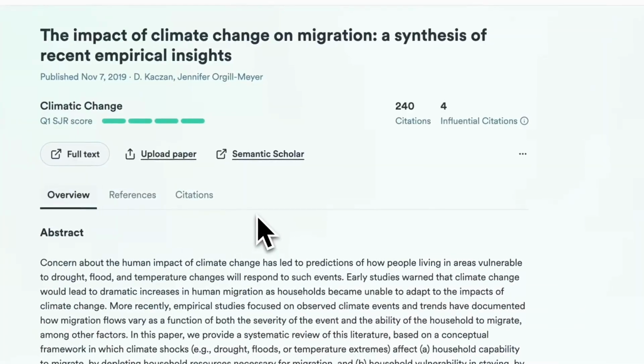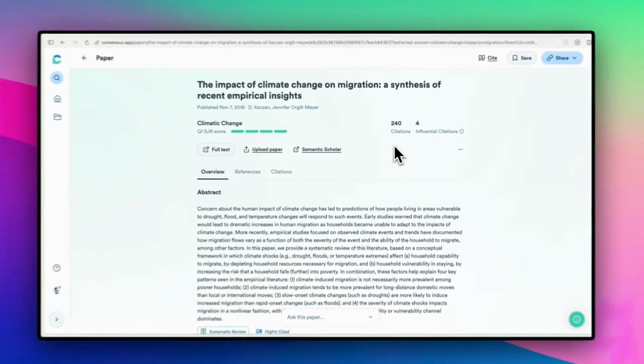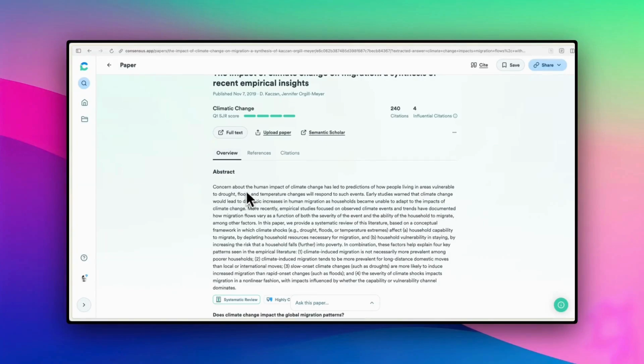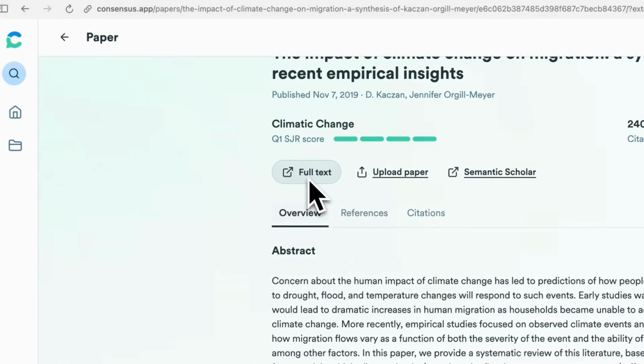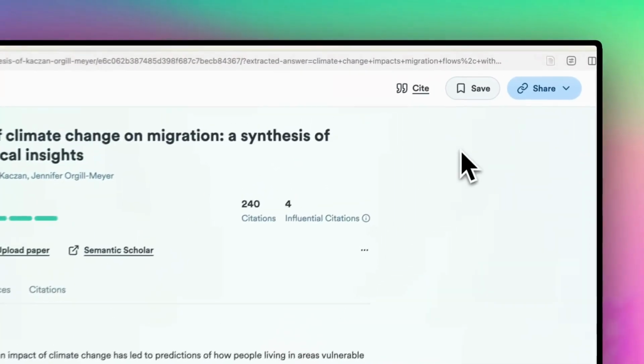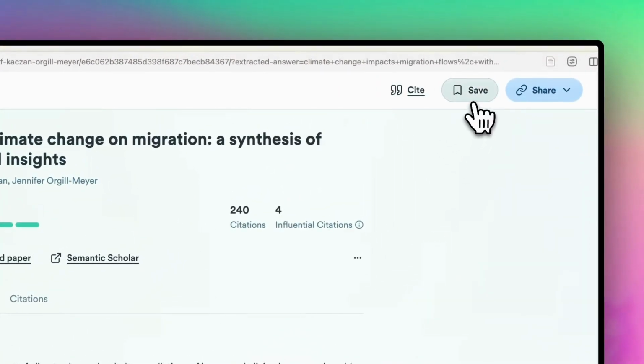Let us do that for this paper. When you click, you will see the number of citations first. It's highly cited here. And you can read the abstract right away. When you click on this full text button here, you will navigate to the original source of the paper. And you can also cite and save this paper to your list.